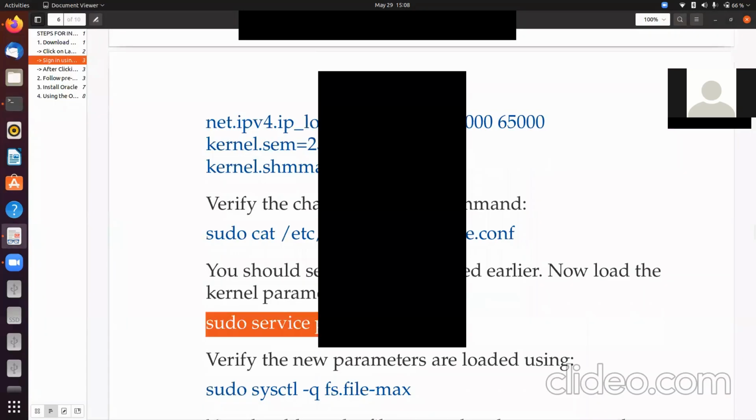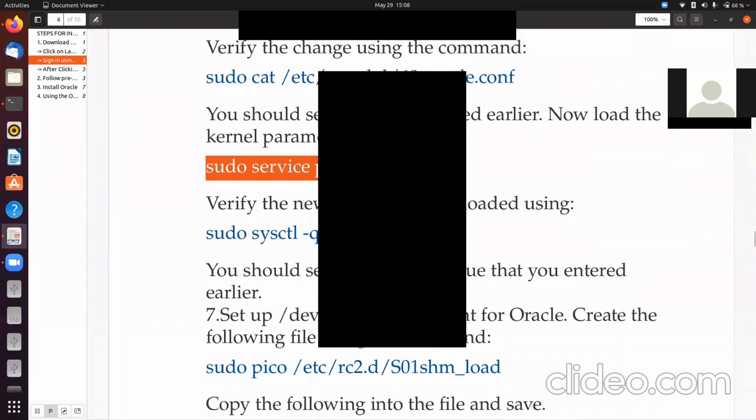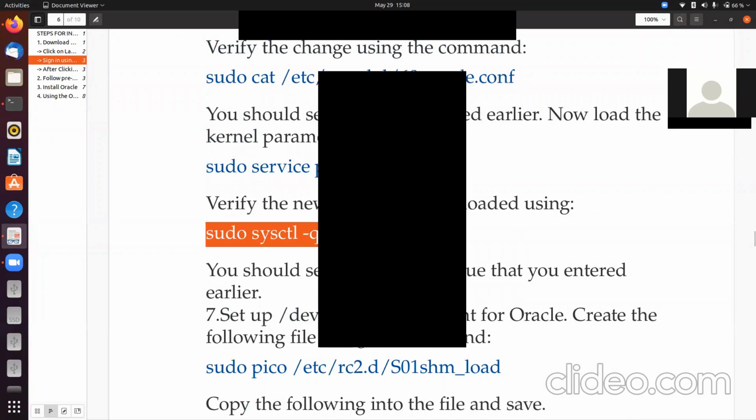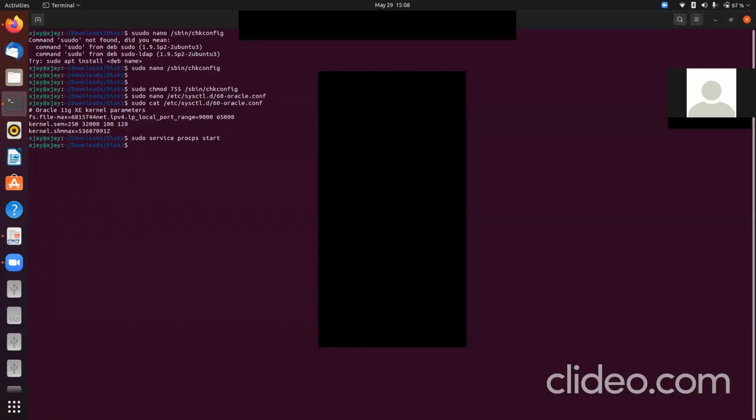So it is done. Now we should verify the new parameters. Okay, so we should see the file max value that we entered earlier. We should see it again. Let's check the file max. I think there's some error there. Let's just redo this thing.